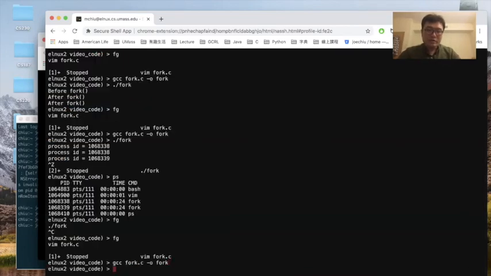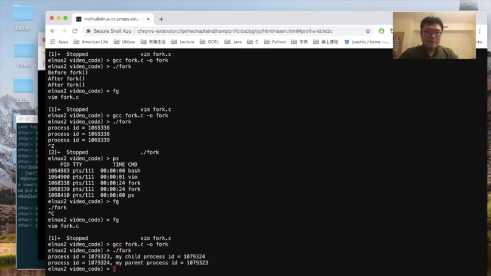Again, we do GCC, then we run it. We run a fork. And you can see the process ID equal to, this is for the parent. So the process ID of the parent is this number, then the child process ID is this number, and it matches the child process ID. And the child process can show the parent process ID by using getppid, this system call.